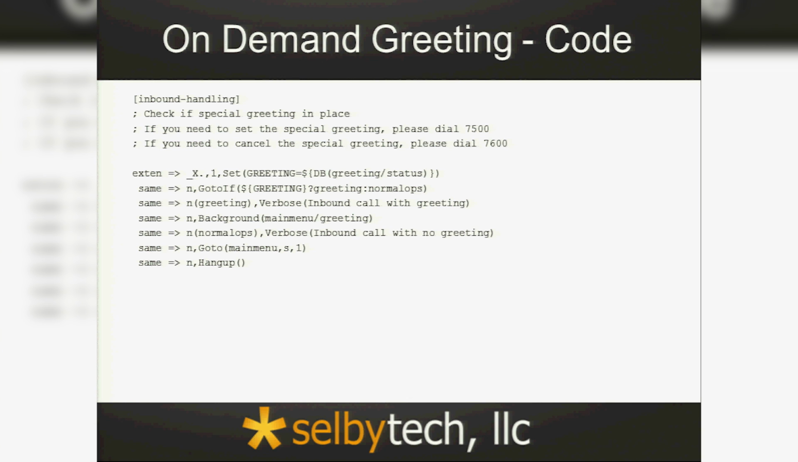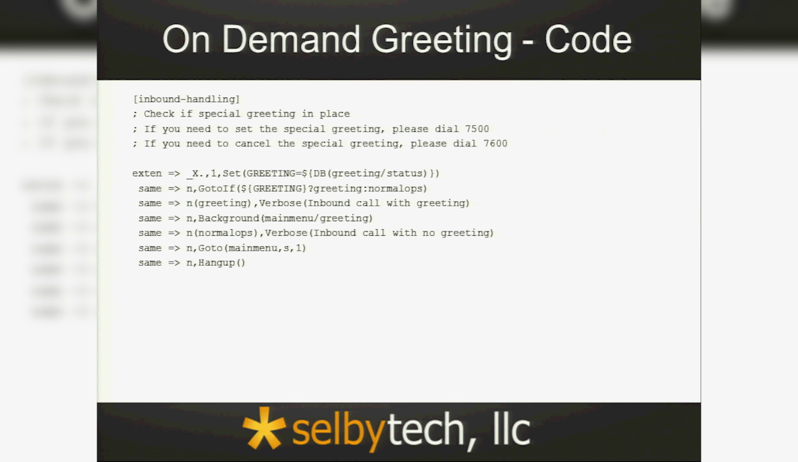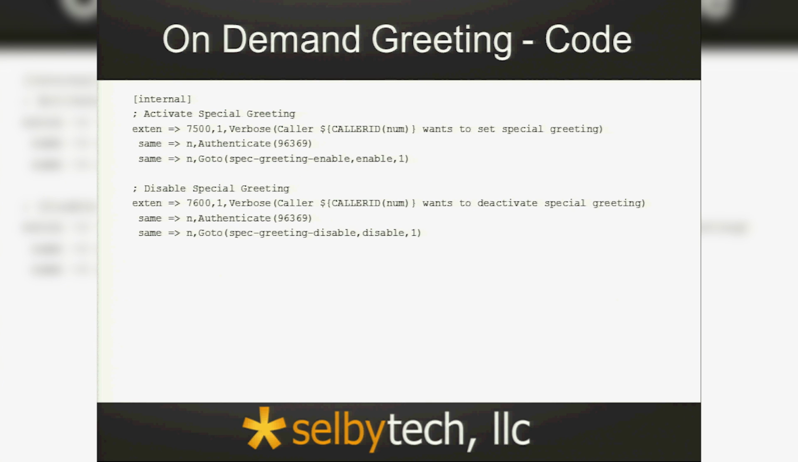If you need to have the greeting, you're going to go to the greeting, and you say main menu greeting, blah, blah, blah. You guys can see this. This is how you activate them. Oh yeah, and like I said, I like comments. So if you want to set the special greeting, you dial 7500. If you want to disable the special greeting, you dial 7600. So 7500 just says, okay, this caller wants to set the special greeting.